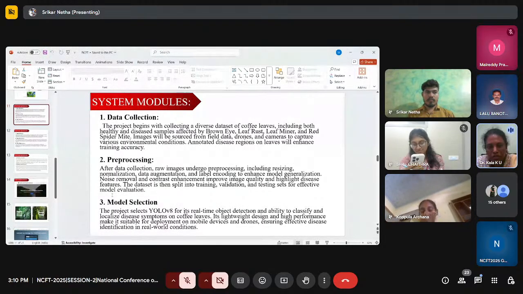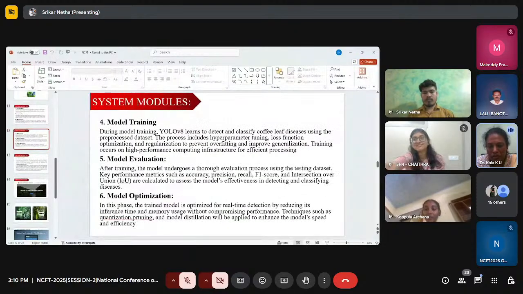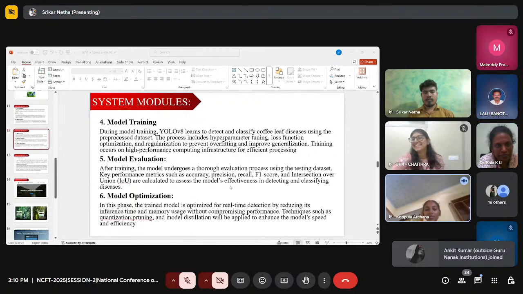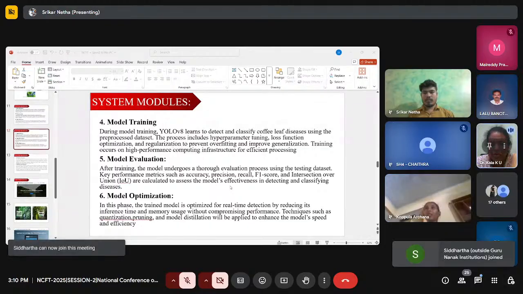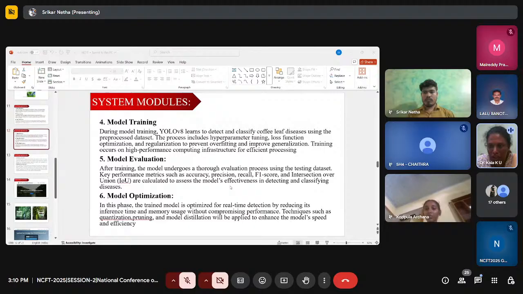What are the various augmentation techniques you have used in your implementation? Augmentation like resizing, contrast enhancement, and noise removal. How have you done this? Did you do this manually or with the support of any tools? I'm not sure, ma'am. Actually, from the existing data set we have.